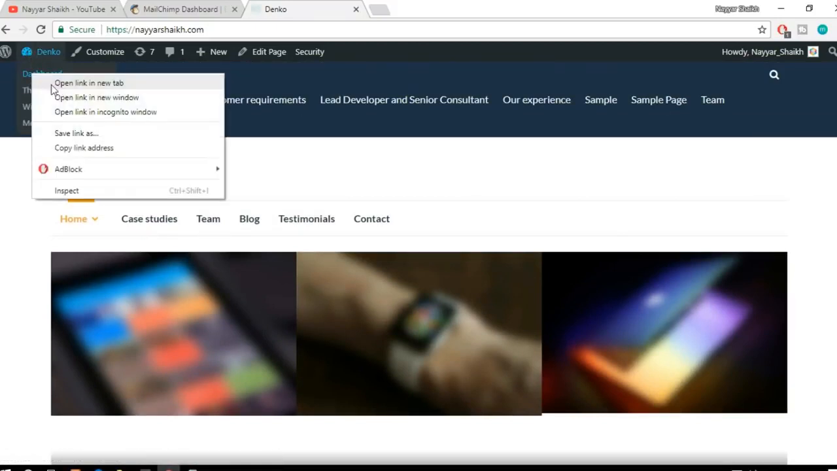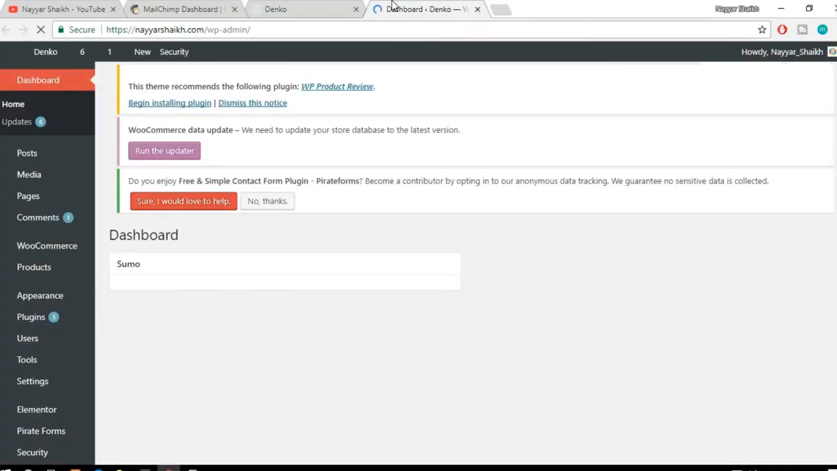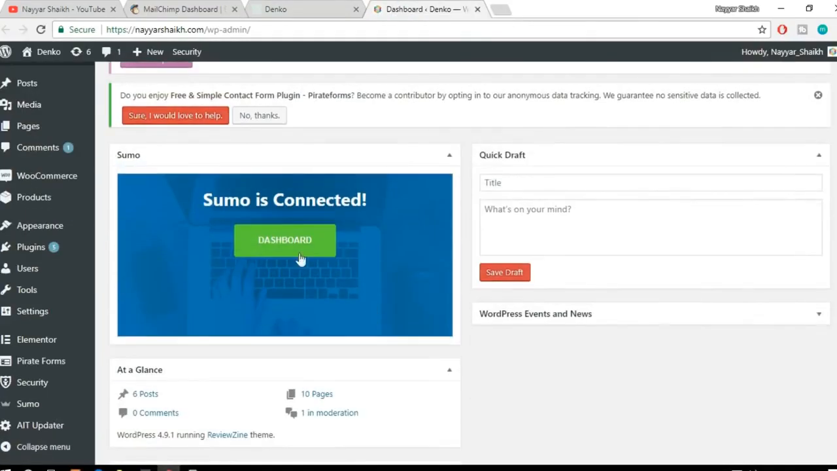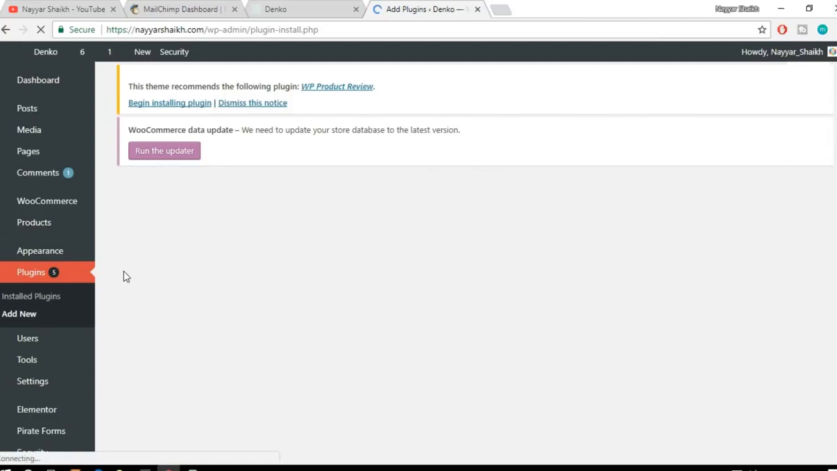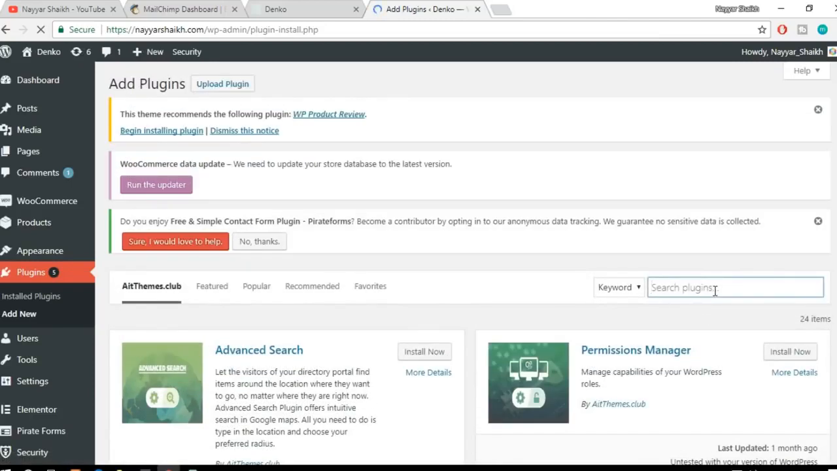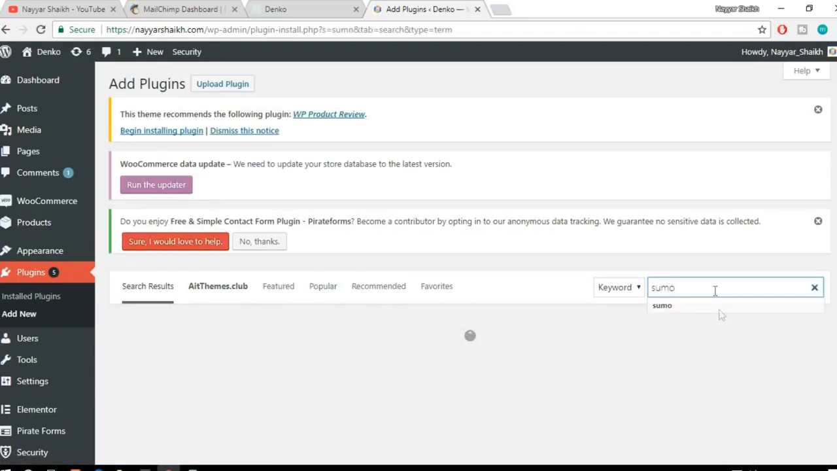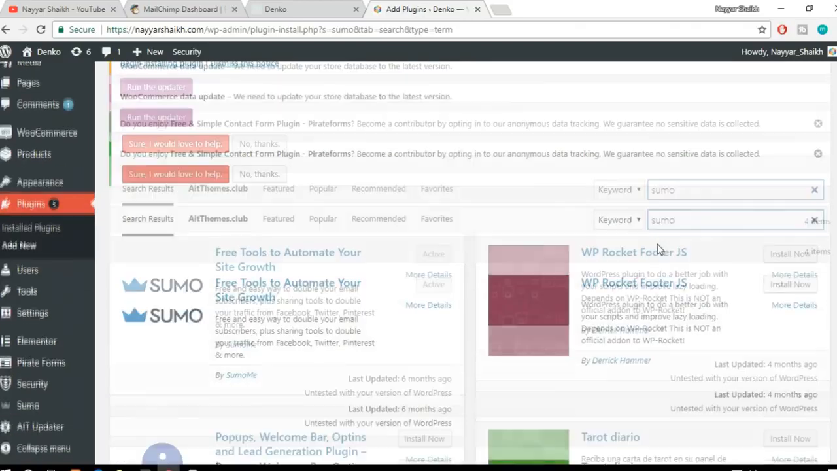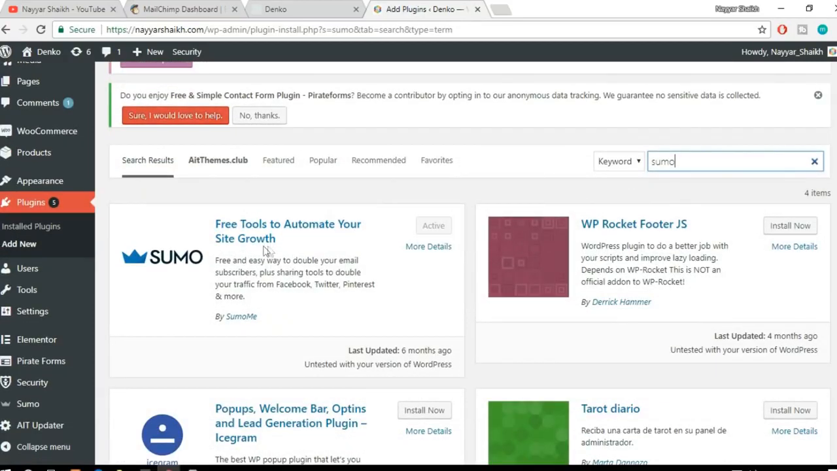SumoMe. So open your dashboard in a new tab. I have already connected SumoMe, but if you don't have it, don't worry, you can hover over plugins on the left-hand side and click on add new. You can search for Sumo over here. Just type in Sumo and you'll get these free tools to automate your site growth, by SumoMe. Select this one, click on install, click on activate, and you'll have this.